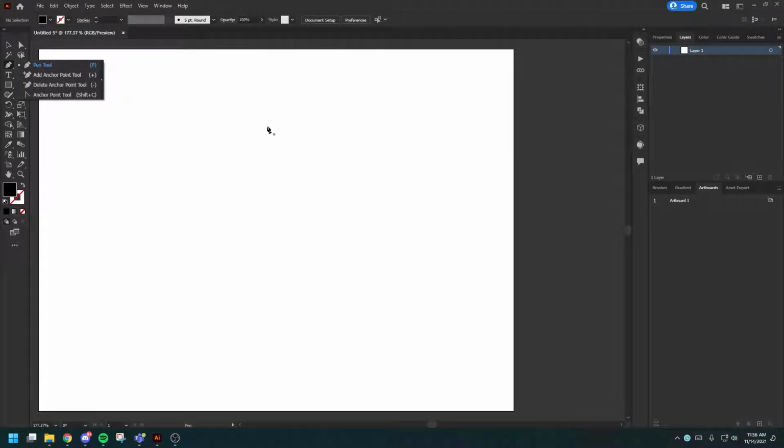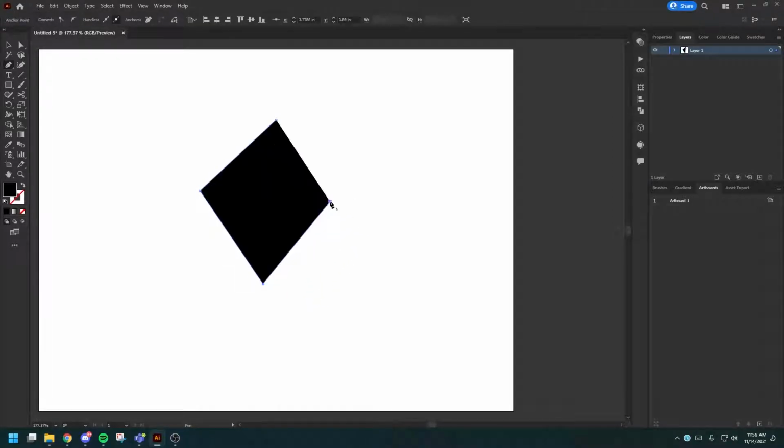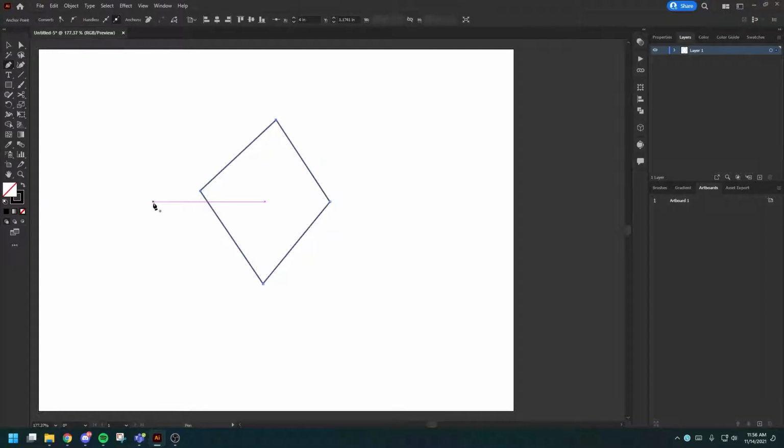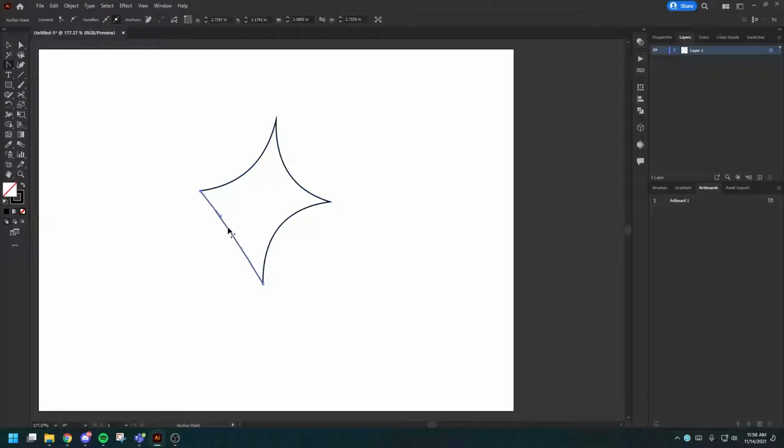So what I'm going to do is I'm going to make myself a nice little diamond. We'll set that to lines rather than fill. We'll cover that in the next video. And we'll go to our anchor point tool located here, which has the shortcut of Shift-C. And we're going to curve these lines in. Now let's say that I don't like how curved this is on one side. I can uncurve one side of a line while keeping the other side relatively in place, like so.